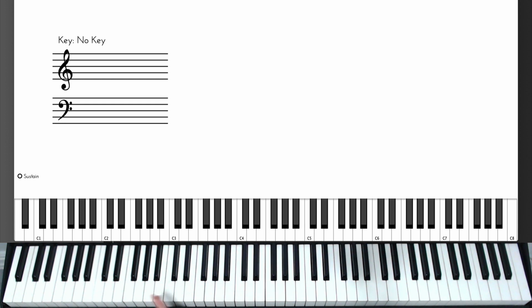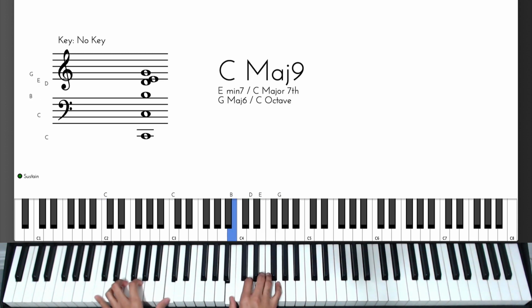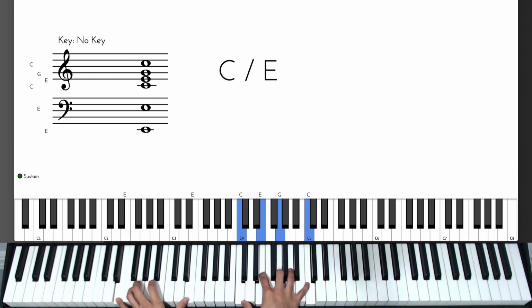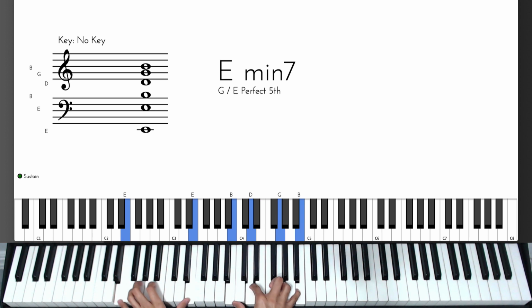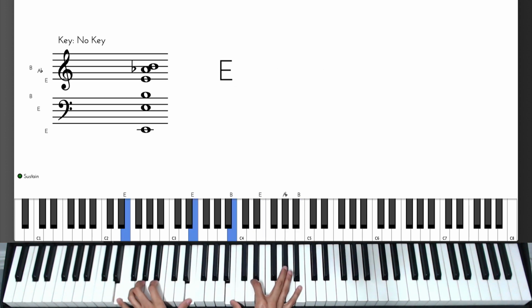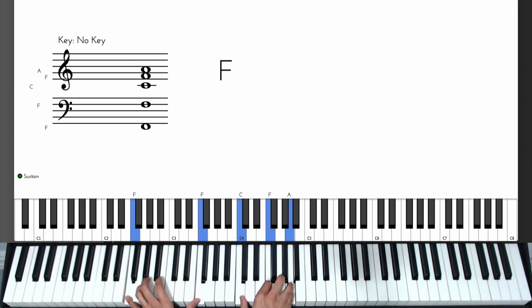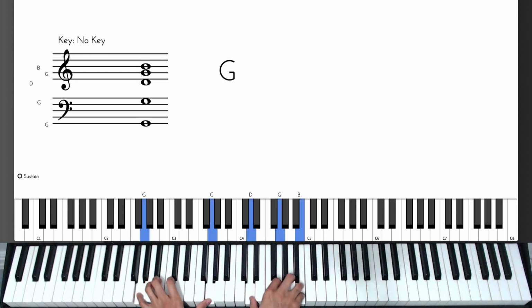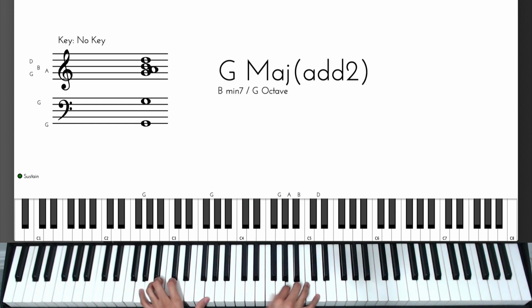All right, so let's go through all of the chord substitutions so that you can get a better idea of how they sound all together. So for C, D, E, you can play a C over E or E minor or E minor 7 or E major. Then for F, you can play F major 7 or F major 9. Then for G, we can play G add 2 or F over G.